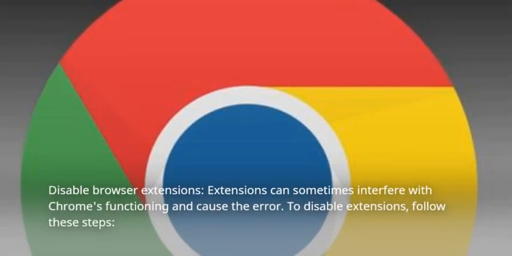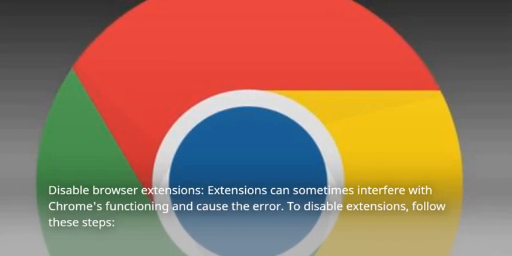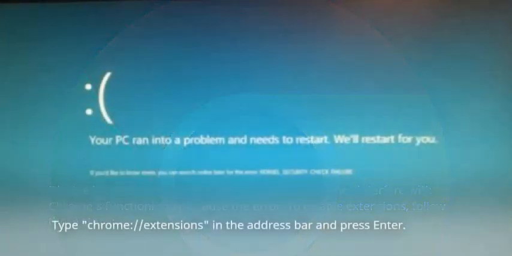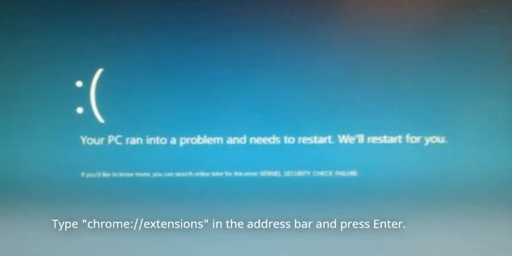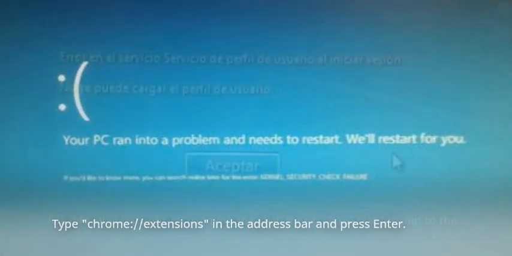Disable browser extensions. Extensions can sometimes interfere with Chrome's functioning and cause the error. To disable extensions, follow these steps. Type chrome://extensions in the address bar and press Enter.